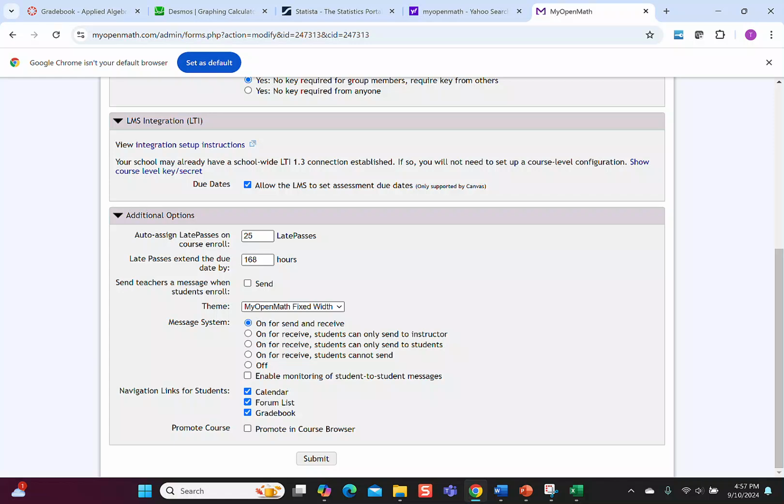The most important thing to add in additional options is auto-assigning late passes. You need to decide how many late passes you want to give students. Late passes let students into homework or quizzes past the deadline without having to wait for the faculty member to give them permission or access.